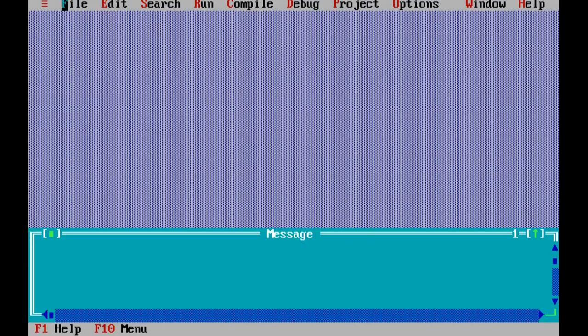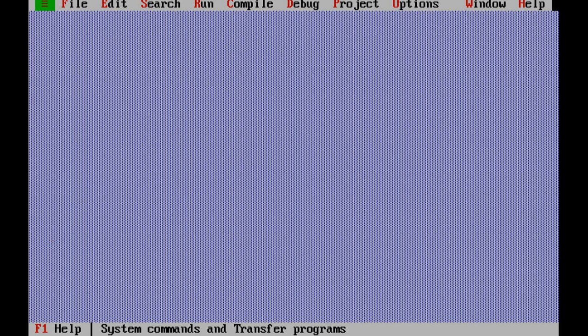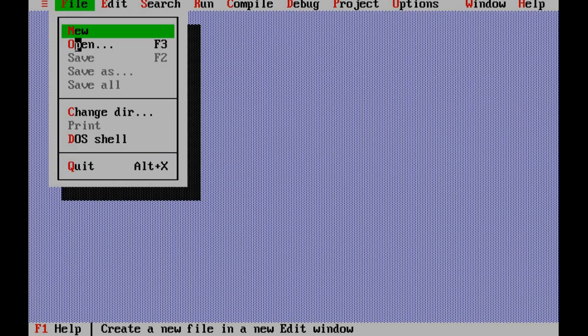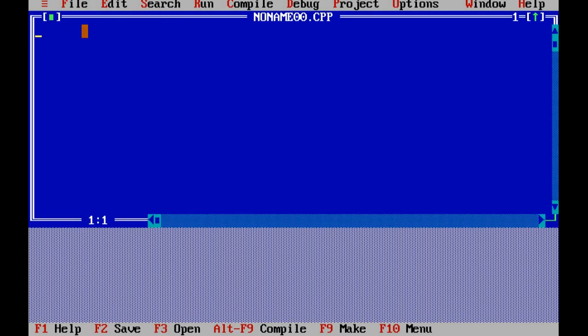Now this is the integrated environment of Turbo C++. In the previous video we saw what the environment is and what options are available. Now in this video I will show you how to start creating programs in the C programming language. So just click on the File option and select the New menu.